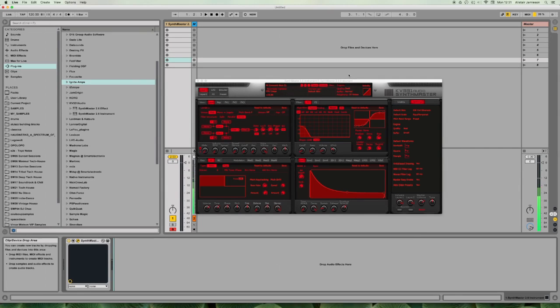Hello, I want to have a look at KV331 SynthMaster, which is a polyphonic synth. It's very cheap and it's capable of doing quite a lot of stuff. We can do frequency modulation, subtractive, additive, wavetable, and even some more esoteric types of synthesis. It looks a little bit like this and it sounds a little bit like this.